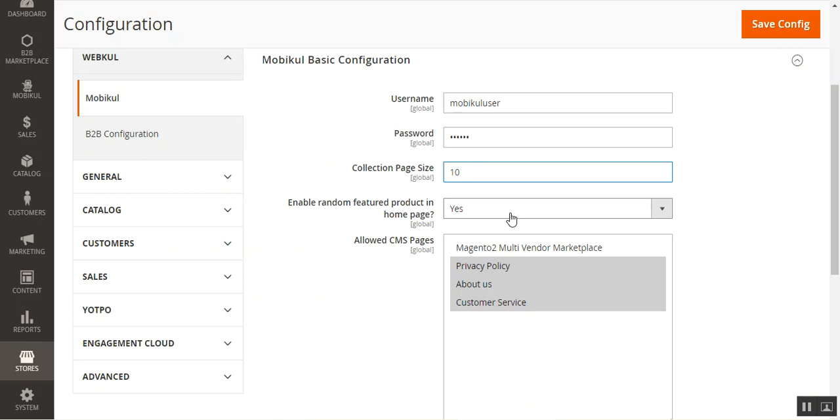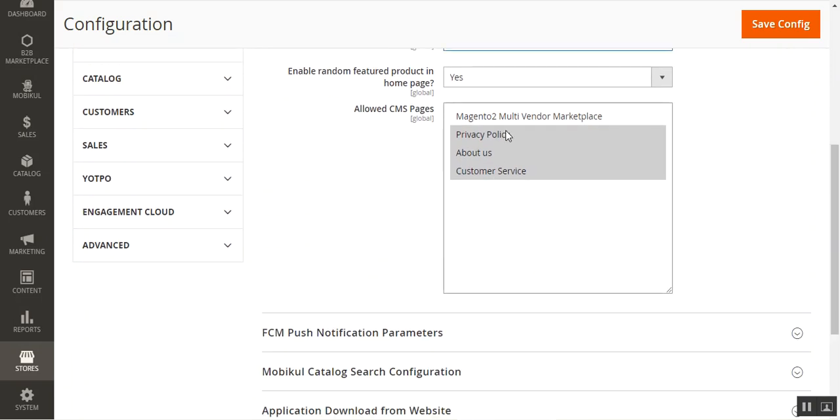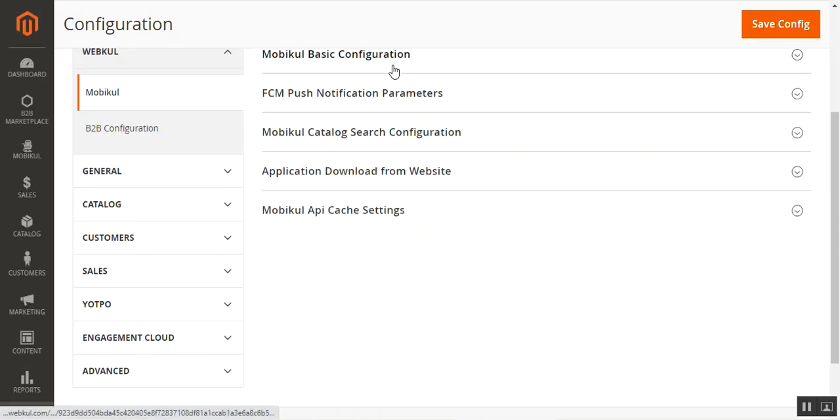And then we have the allowed CMS pages here. So whichever CMS pages have been enabled here would be visible within the mobile app as well. So the admin can select the CMS pages which they wish to display in the front end. So this was about the Mobikul basic configuration.